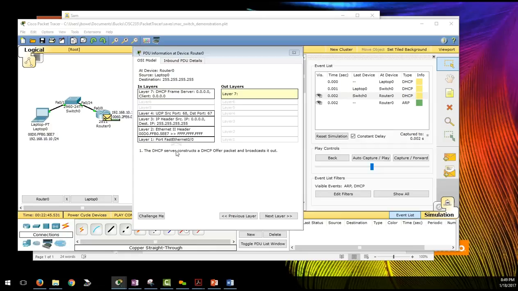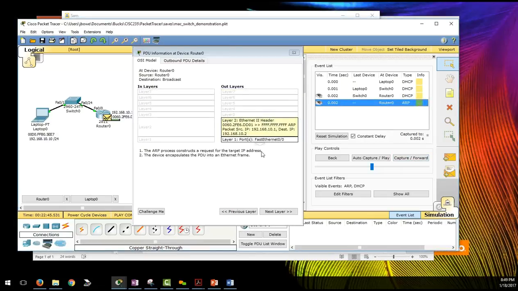The DHCP server constructs a DHCP offer packet and broadcasts it out. But the problem is that it does not have the MAC address for this. So let's see what it does next. It does an ARP, okay? It does an ARP. And it basically says the source is DD01, which is our router, all Fs. And it basically sends out the source IP as 10.1 and the destination IP as 10.2.